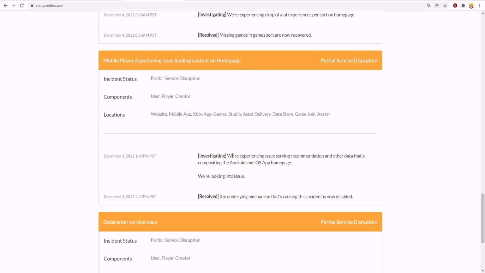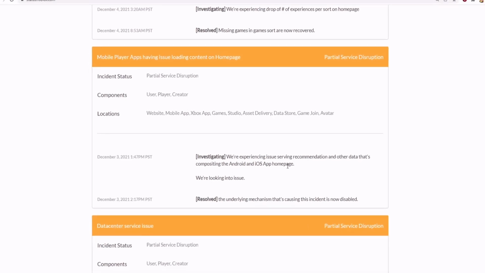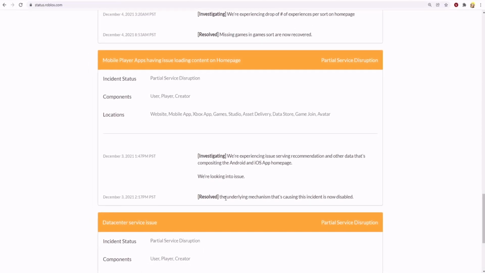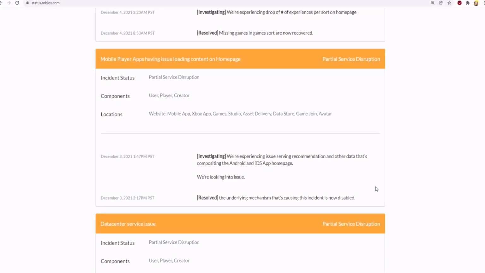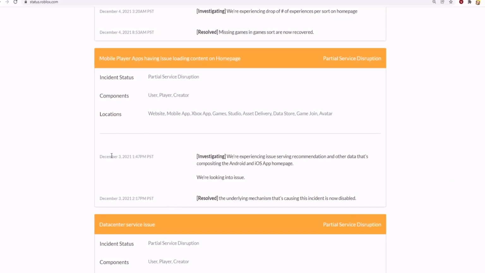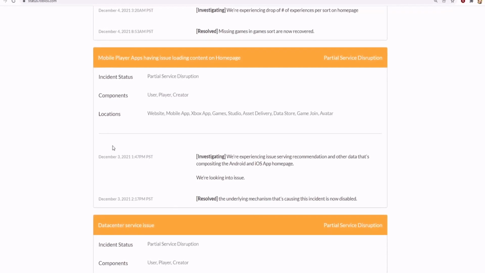There was also an issue loading content on the homepage for mobile players. As you can see, it says we're experiencing issues serving recommendation and other data that's compositing the Android and iOS app homepage. We're looking into the issue. The underlying mechanism that's causing this incident is now disabled.